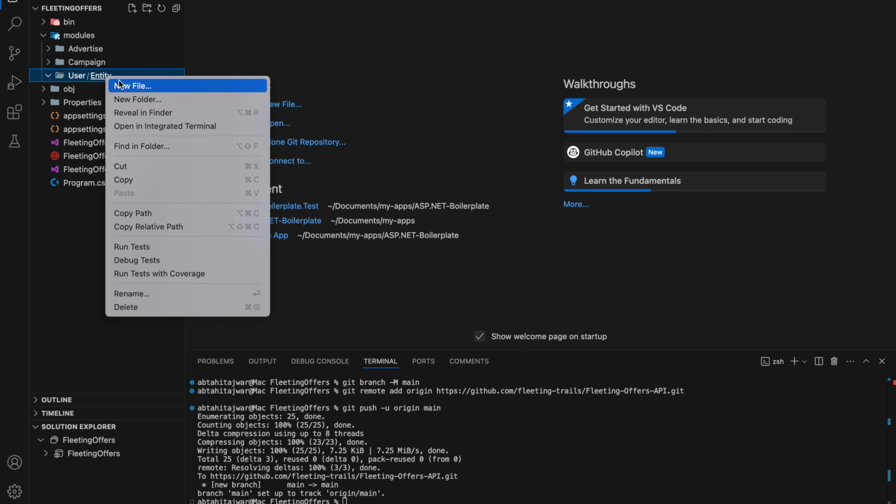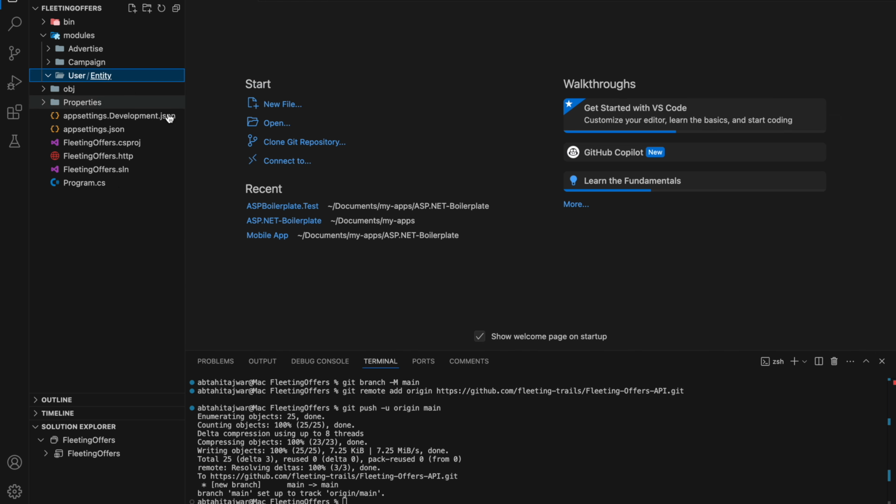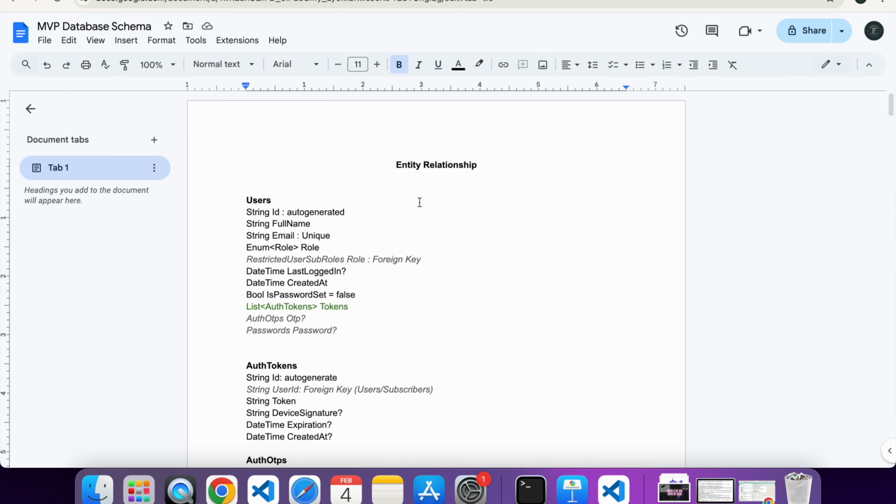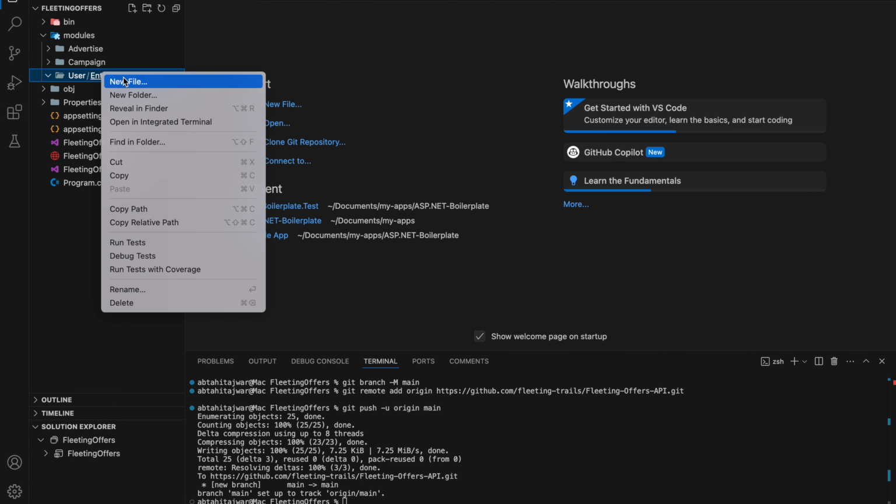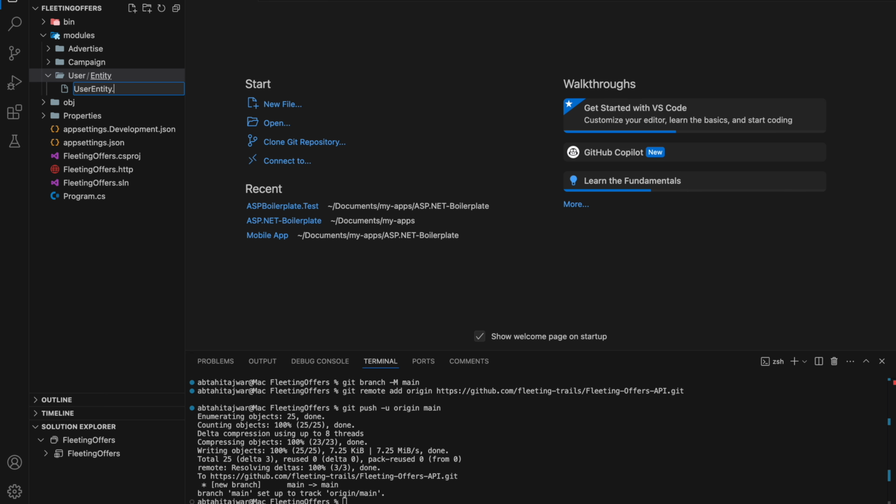Then first in the user module, I like to create a new folder called entity. In this entity folder, I'll create one file called, well, let's see, what entities do I have? I have user entity.cs.